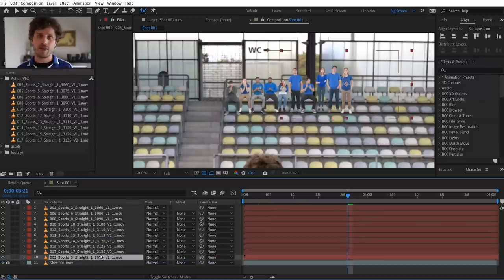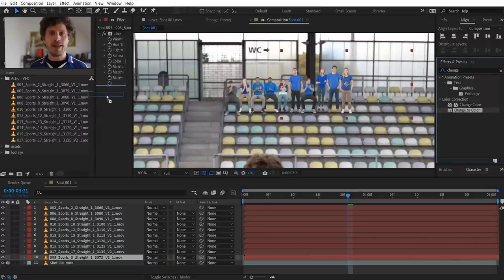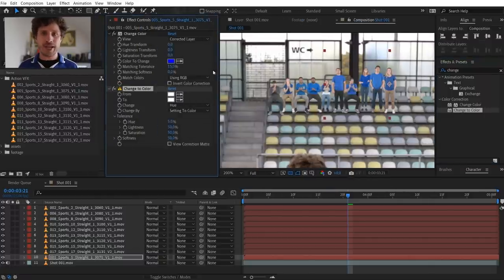And I can do that in different ways. For example, with the change color or change to color effect. Both work in the same way, and you define a color that you want to change as well as the color to change to. This is also super helpful, for example, to get the famous Sin City look, where everything is desaturated except for one color.